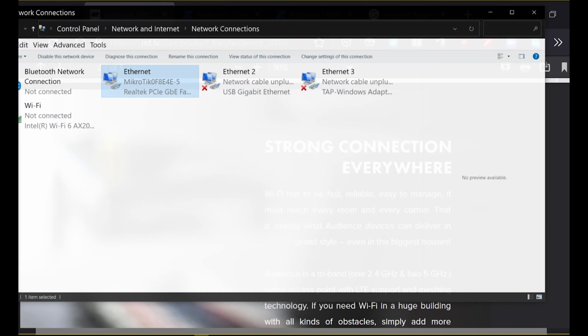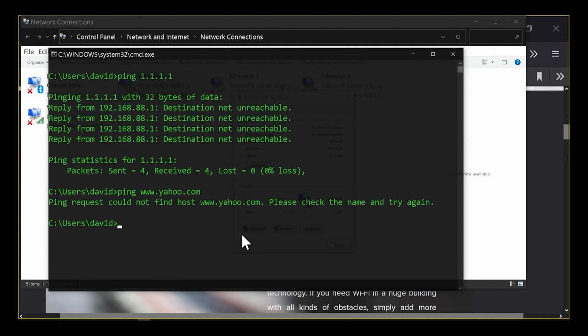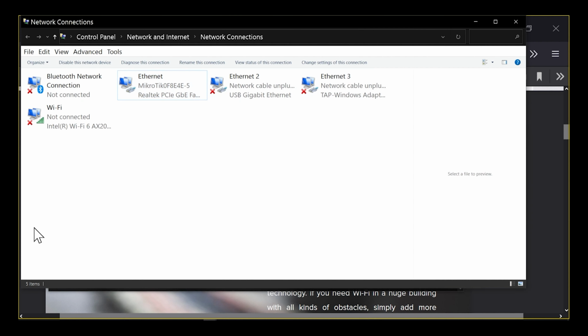Alright, so this device out from factory does not connect you to the internet. Just bear that in mind. So if you buy an Audience and your wireless or wired devices are not internet ready when you first plug in, there you have it. We need to do some configuration. It would have been good for you, MikroTik, to let people know about this.